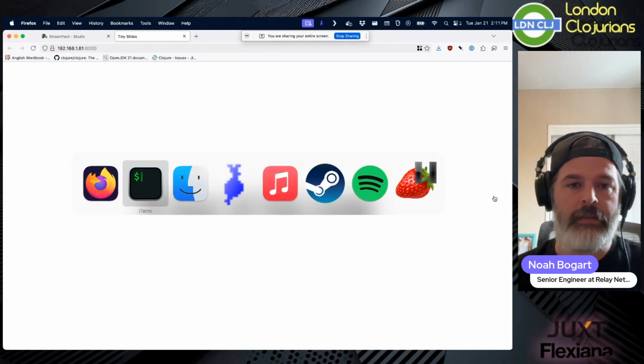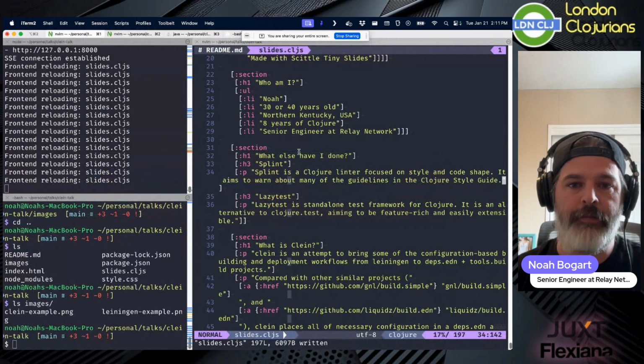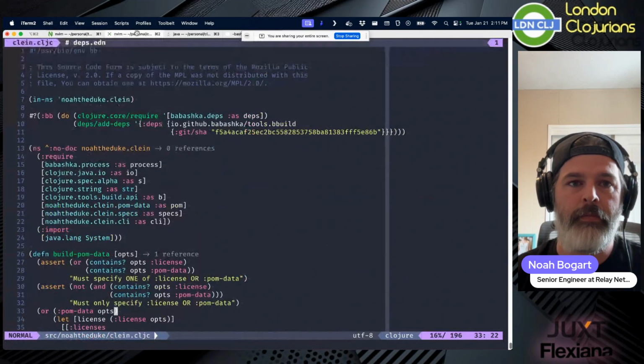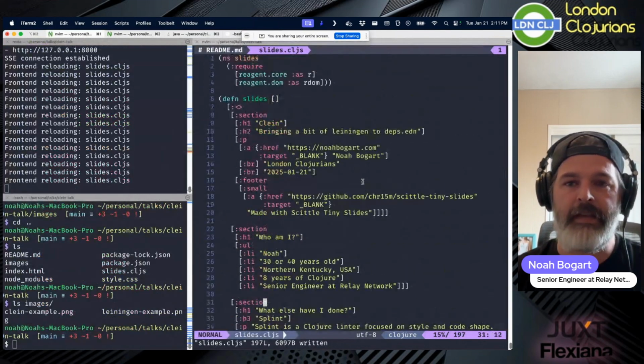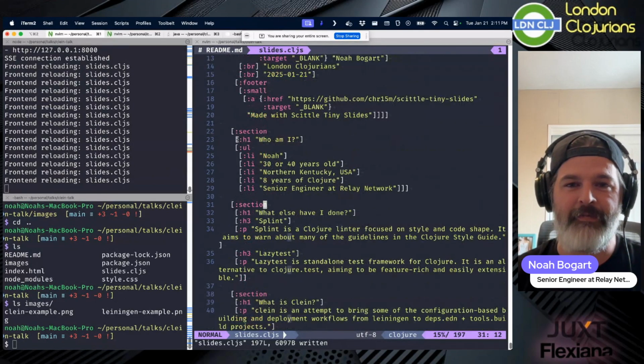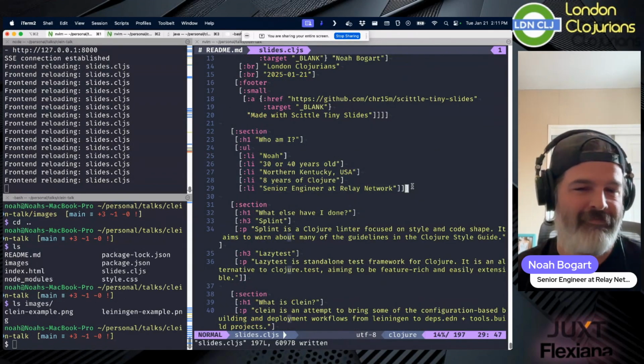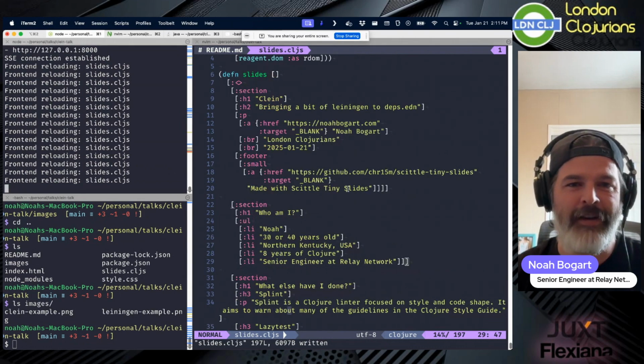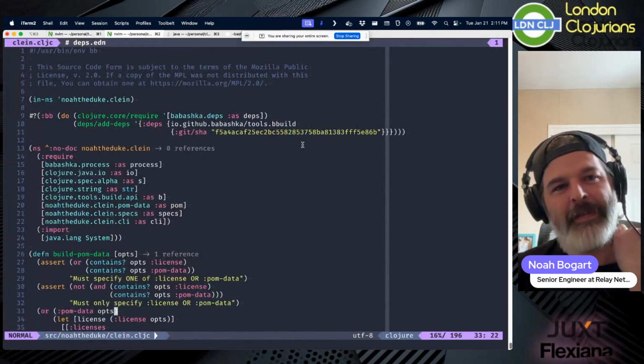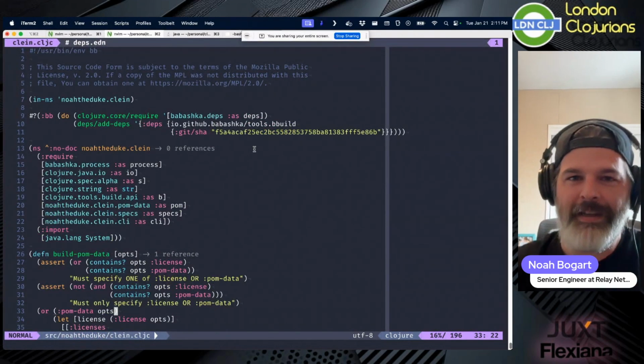So yeah, let me show off some of the code. Oh yeah, these are my slides. This is how easy the Skittle tiny slides are. This is so sick. Look at this. It's so easy, and that's just reloading. Beautiful. I love it.